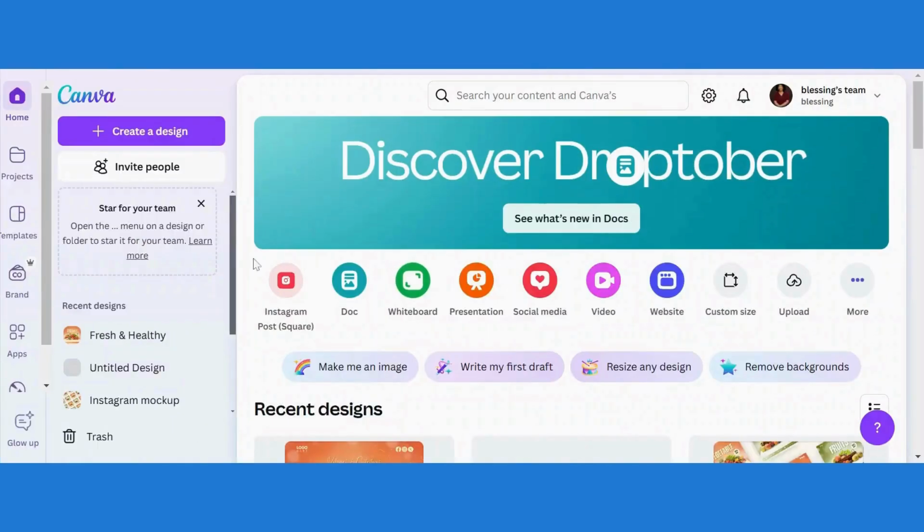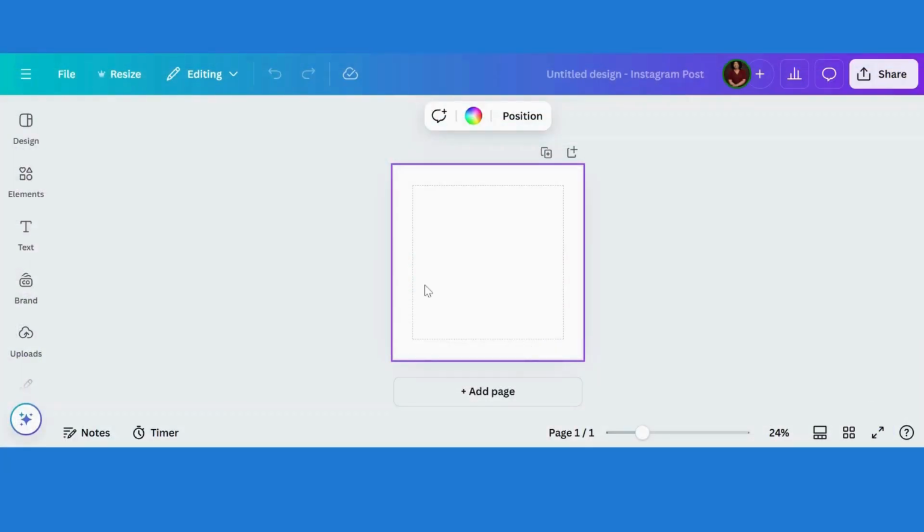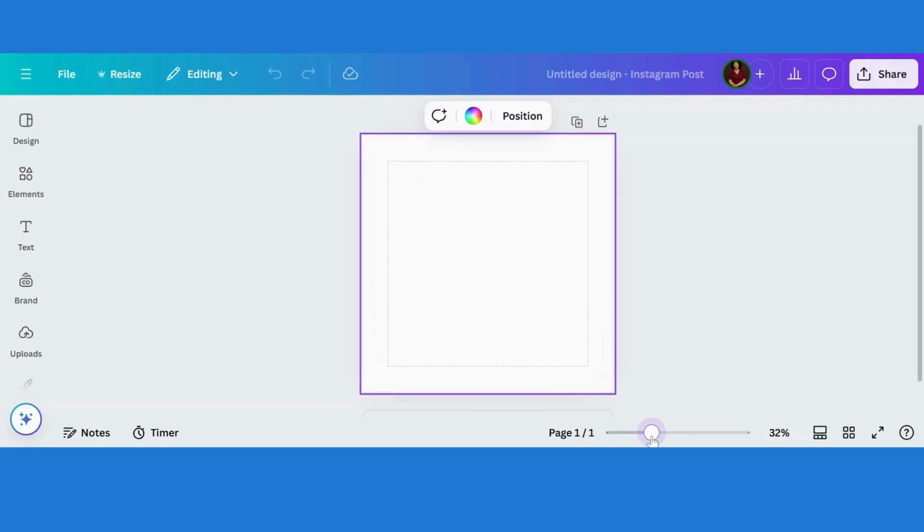So the first step is to get a blank page. So you come over to Canva homepage and click on Instagram post. I'm going to right click it so I can open it in a different tab. So click on Instagram post square. So let me zoom in and then we'll set our background.